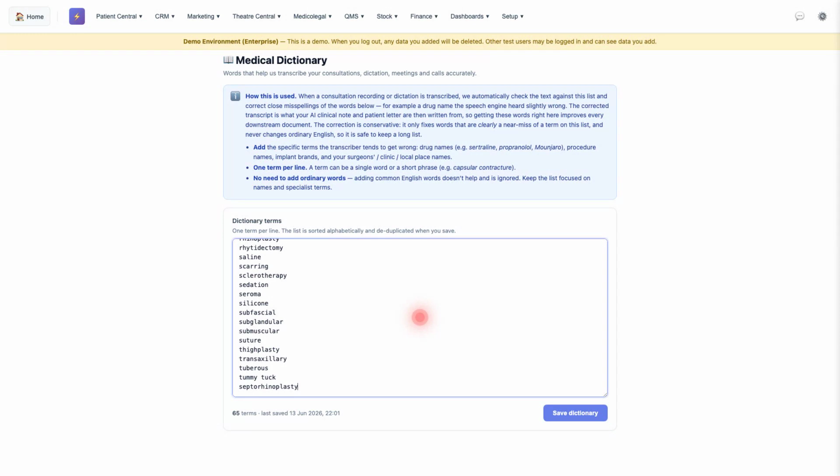To add your own, just type them on a new line. A drug you prescribe a lot, a procedure you do often, or your surgeon's names. There's no need to add ordinary everyday words. Keep it to the names and specialist terms the system might otherwise get wrong. When you're happy, click Save.